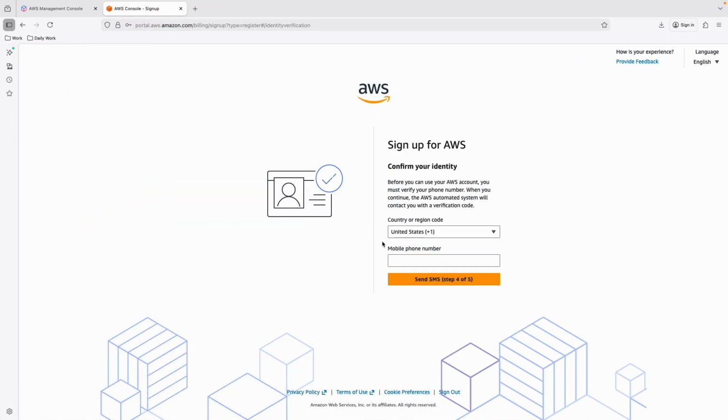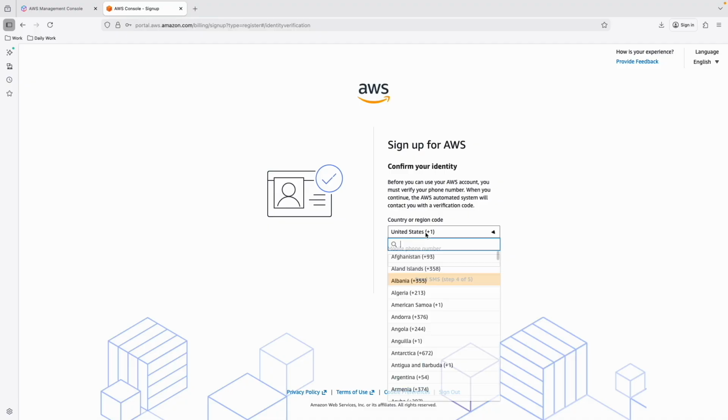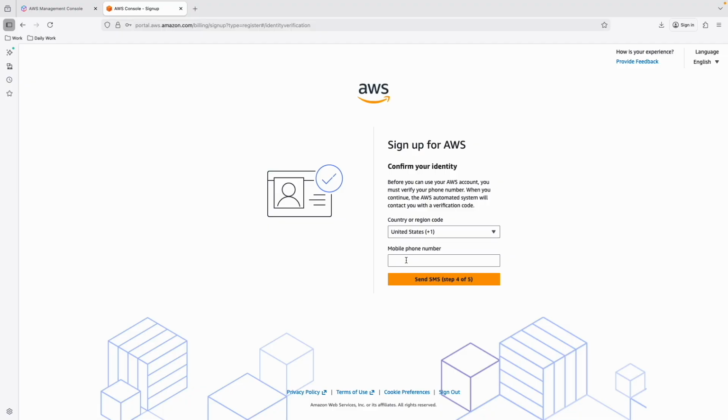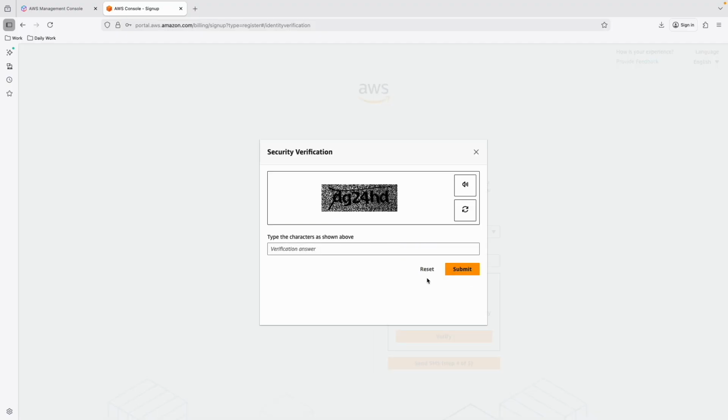The fourth step is AWS is going to verify your mobile number. You can select your country from the country drop down and enter your mobile phone number. I'll enter my mobile phone number and then I am going to click send SMS. I have already entered my mobile and I clicked on the verify. I got this captcha screen.